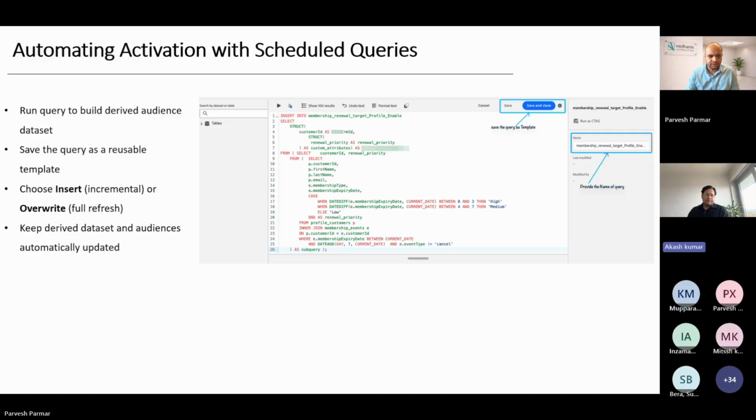Up to this point, we built the derived dataset manually, but in production, we don't want to run SQL manually every day. We want the system to refresh the audience automatically. That's where scheduled queries come in. First, we run the query to build or update the dataset. Then we save it for reuse.